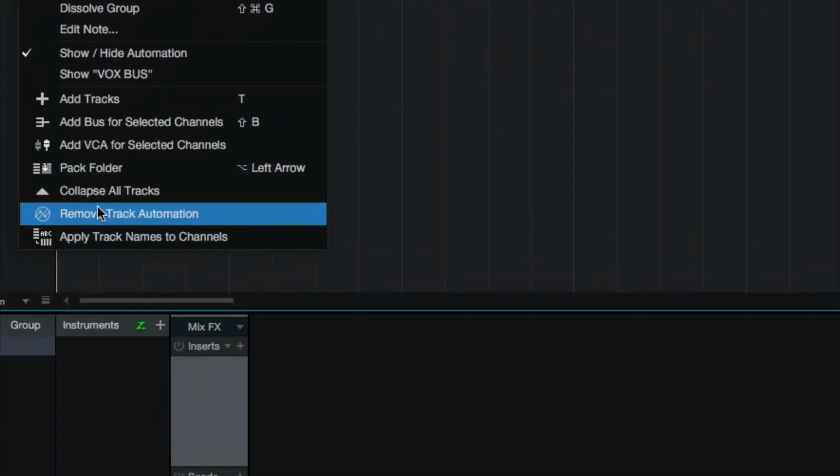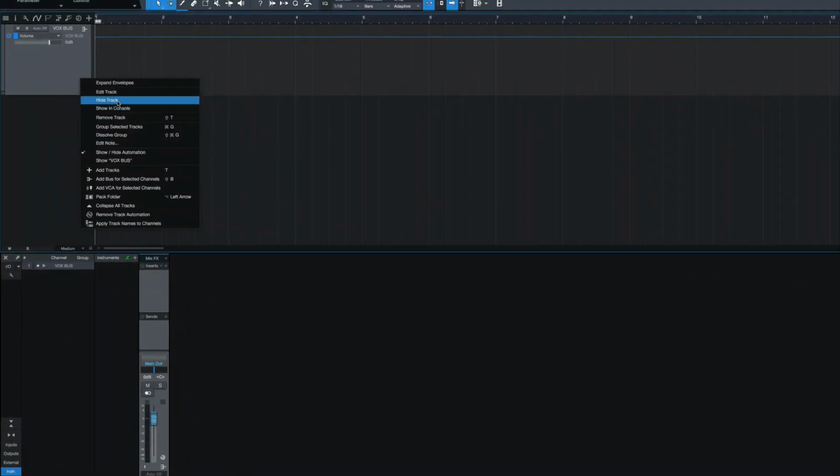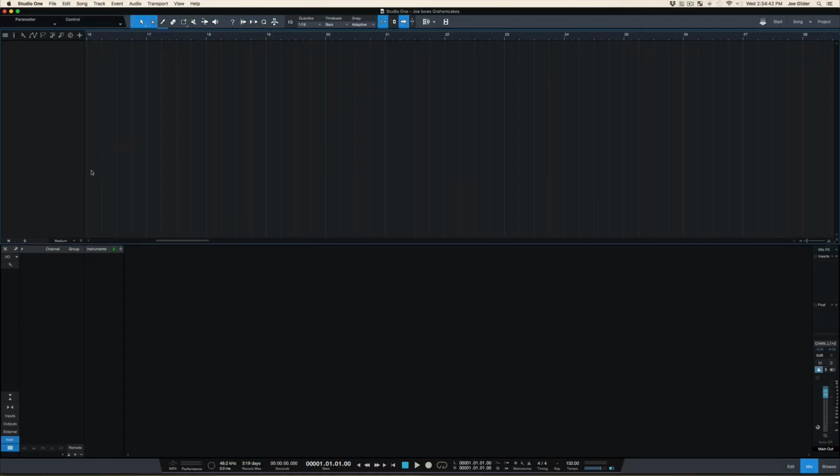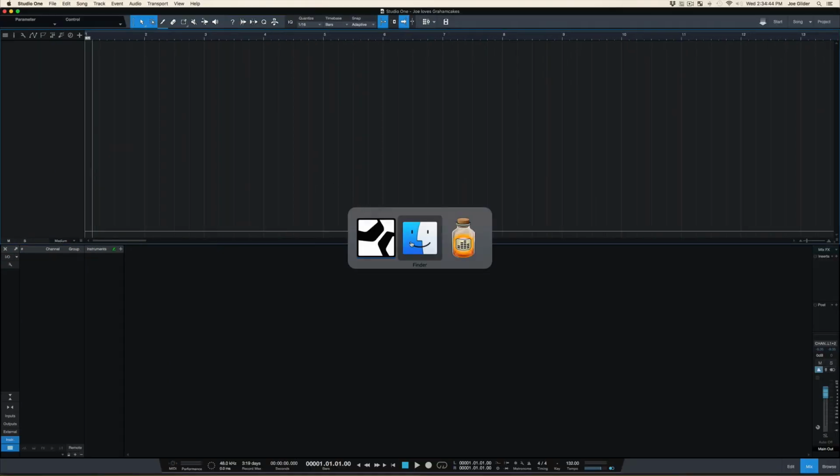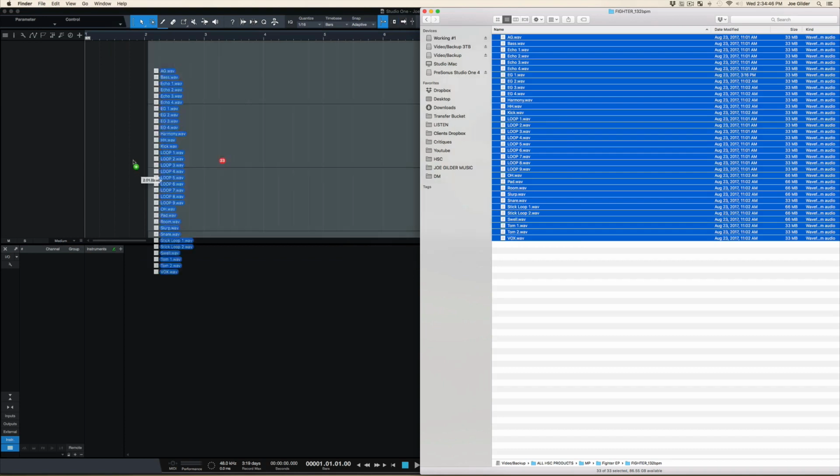Right, I can't see anymore. Remove track. That took me way longer than it should have. That's embarrassing. I've got a folder over here with a bunch of tracks, so let's just drag them in.